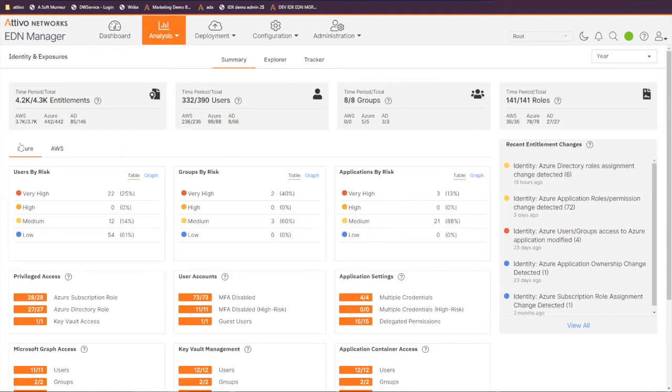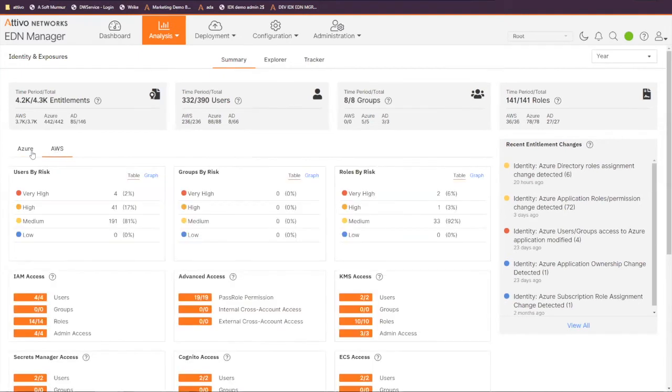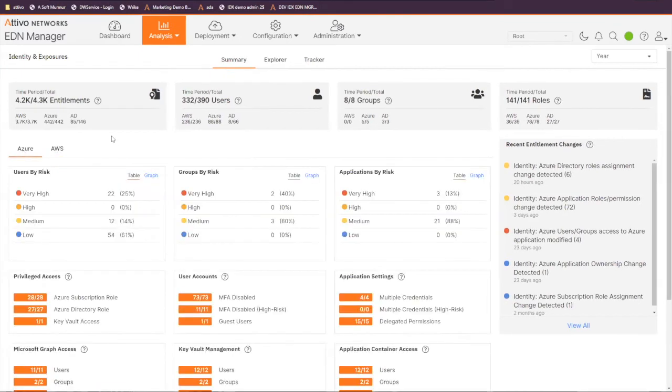We noticed that we support Azure and AWS. We will be adding support for Kubernetes as well. And as you notice, there's AWS, Azure, and again, as I mentioned, we also show Active Directory. Now, each of these is a tab, and the findings are specific to each environment.